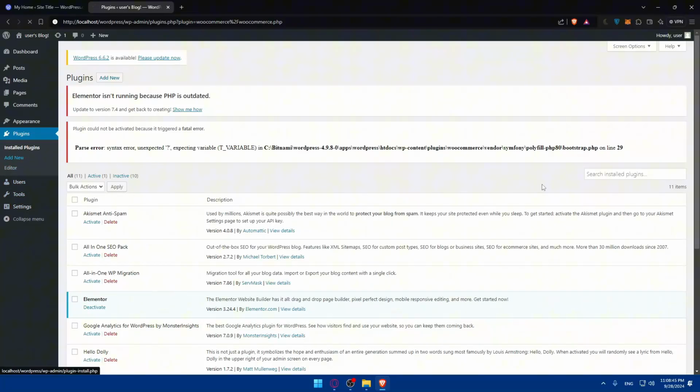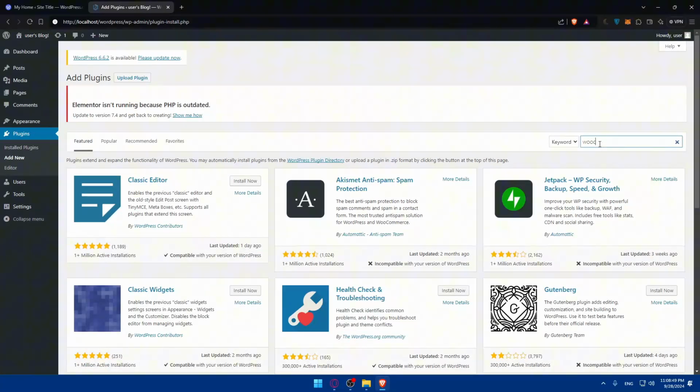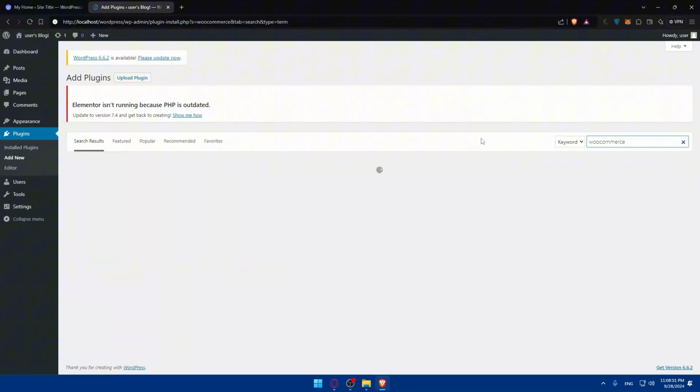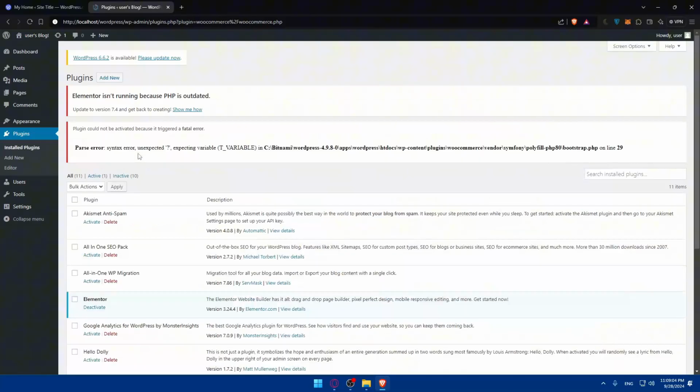So if I go here, click on add new, I'll just show you that in the store, they told me it's incompatible with my version of WordPress, but it's fine for you. As you can see, for me, I have this because I have an outdated version of my local host in here. But for you, just go and click on activate and it should activate without any problems.